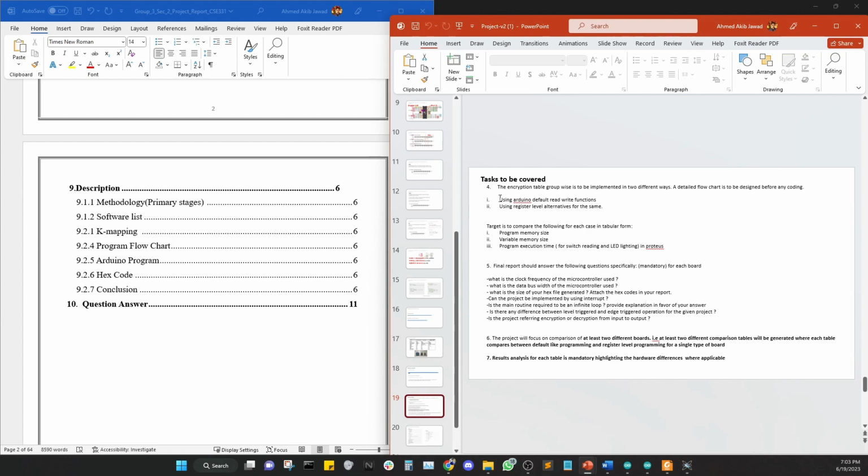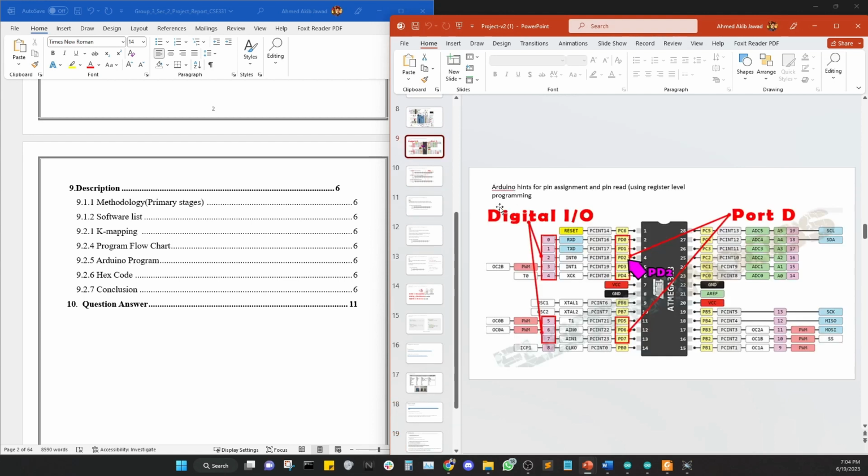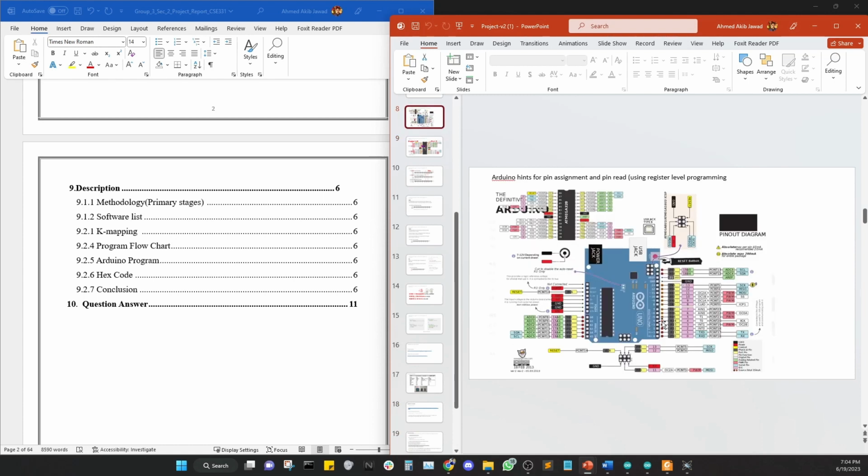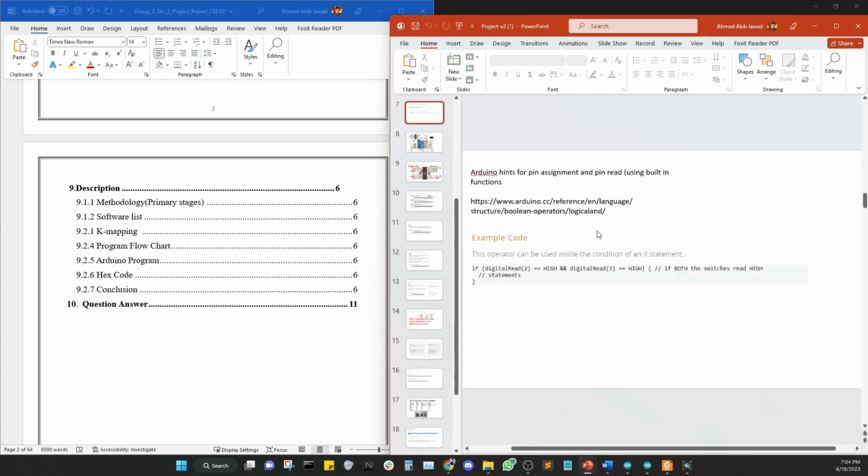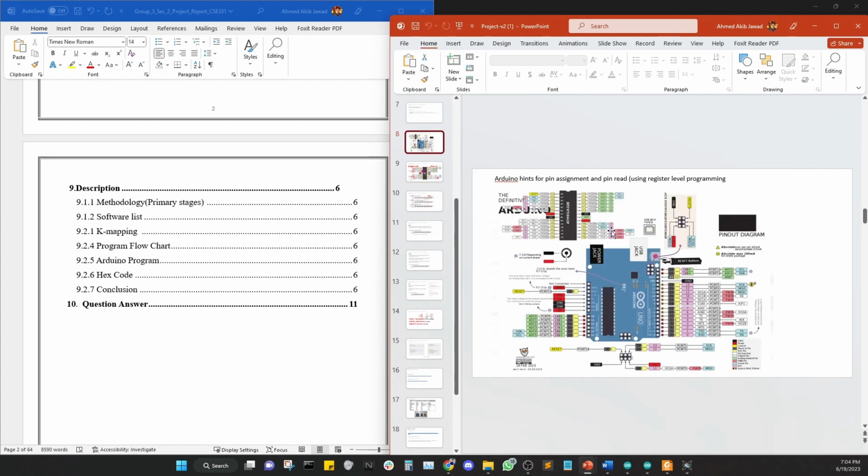First one is using Arduino default read write functions, and second one is using register level alternatives for the same task. So I have done two programmings for the same work. One is using functions like digitalRead, digitalWrite, and another is register level programming, where we had to check these pins manually, and our desired pins were checked manually, and then we programmed them accordingly.